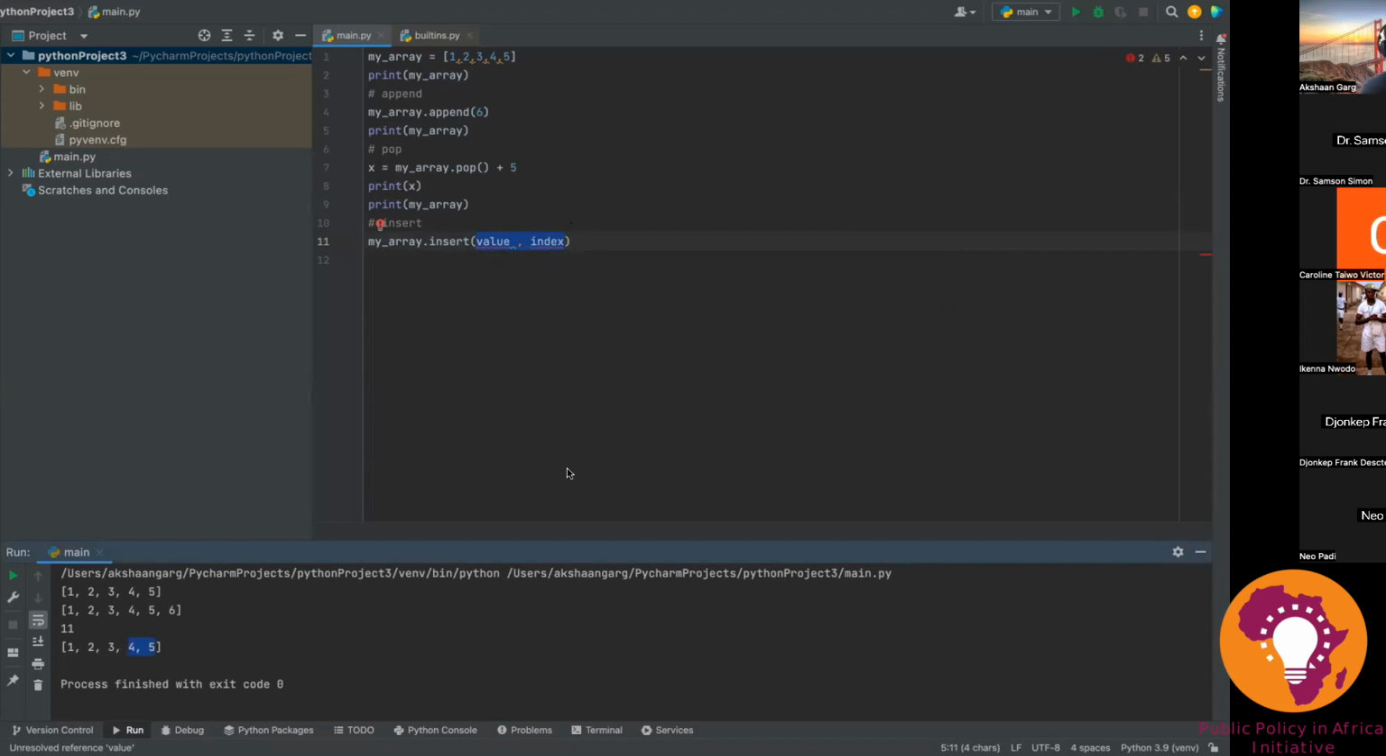So for example, if I wanted to say value is 1 and index is 2, I would say 1 comma 2 like this. So we have a 7 comma 5. Any other guesses?